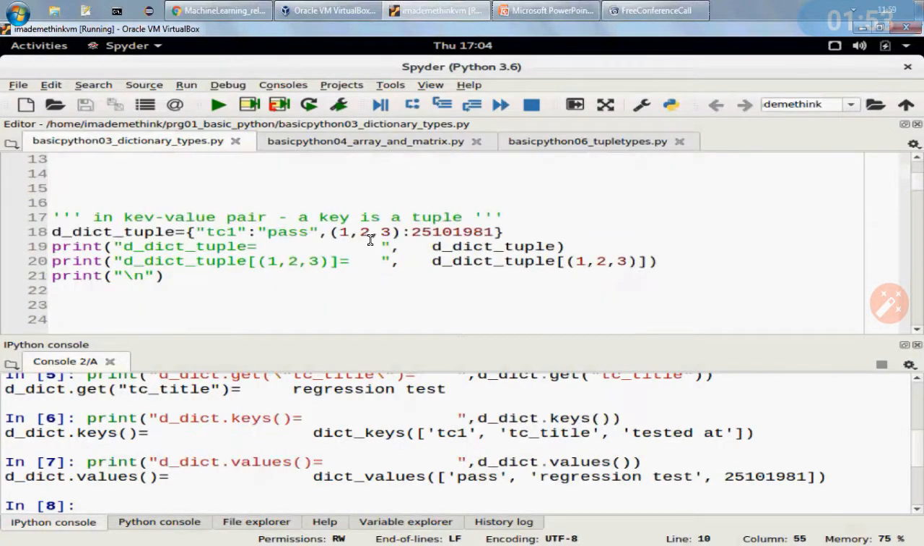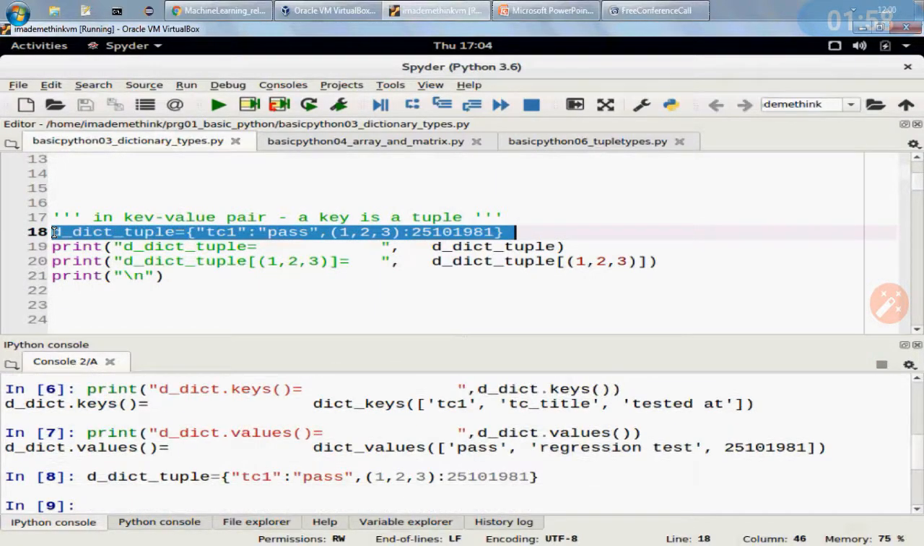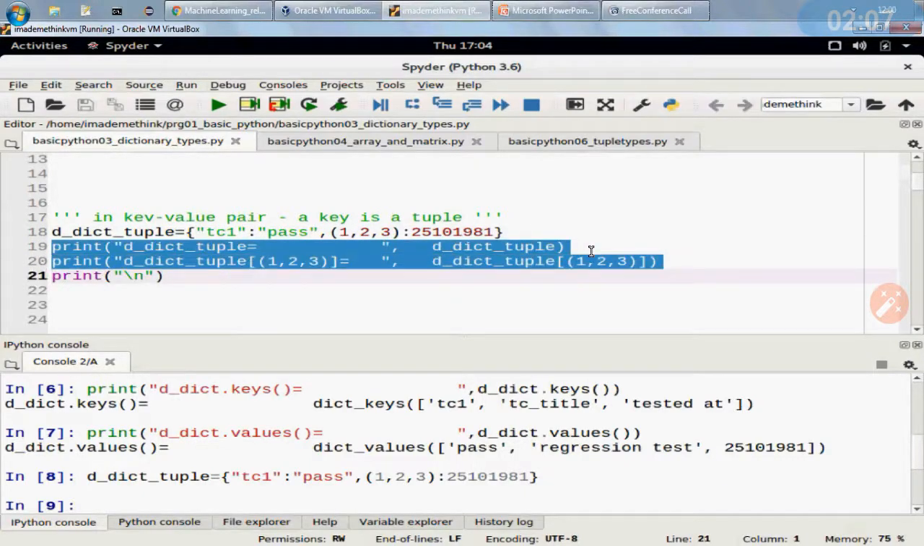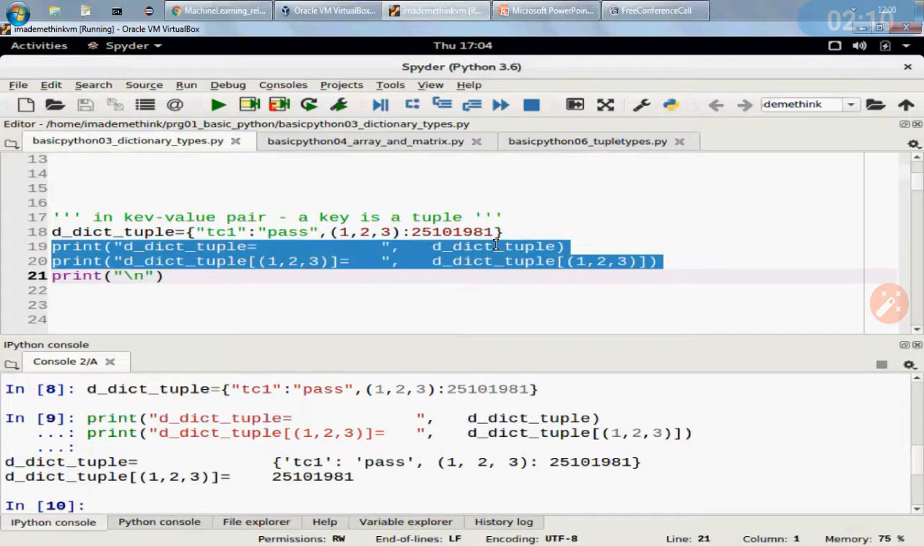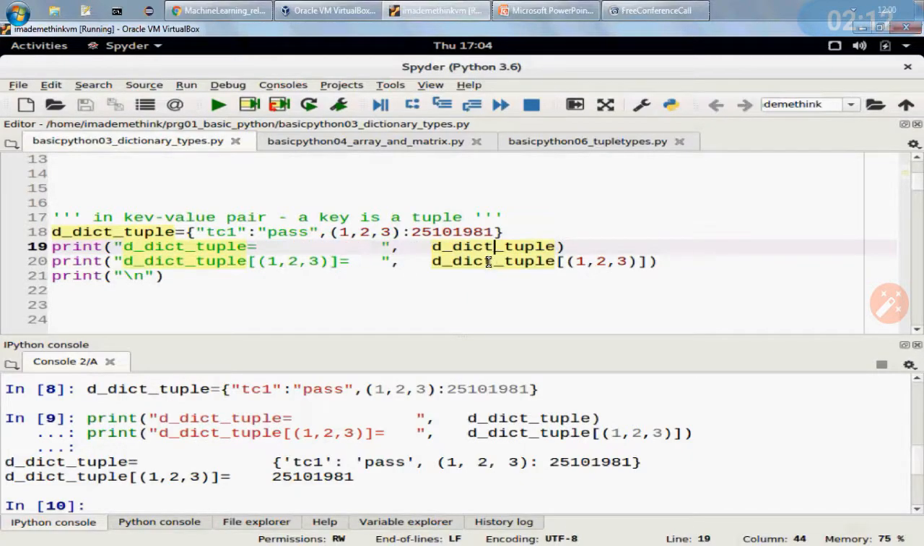Now this is an example dictionary where a key can be a tuple. So this is how we can specify here. And now if you try to access the dictionary element, so this is printing the full dictionary, and this is printing the element whose key is a tuple, and when I access it, it will give me the value. So the value for this tuple will be this long number 2510. So this is how it has printed it here.